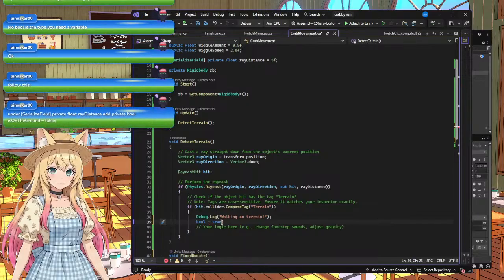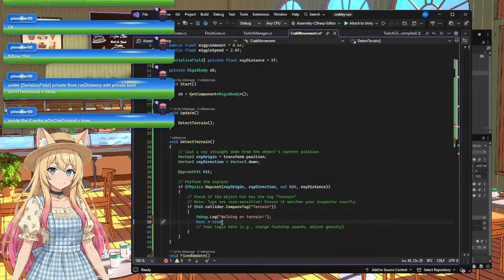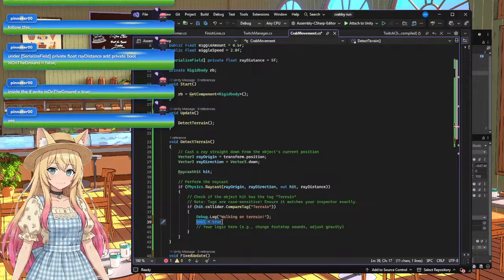Follow this. Under serialized field, private float ray distance, add private bool is on ground equals false. Wait. Inside the if, right, is on the ground equals true. So right here. And this is the if you're talking about for the is on ground. Okay. Inside.